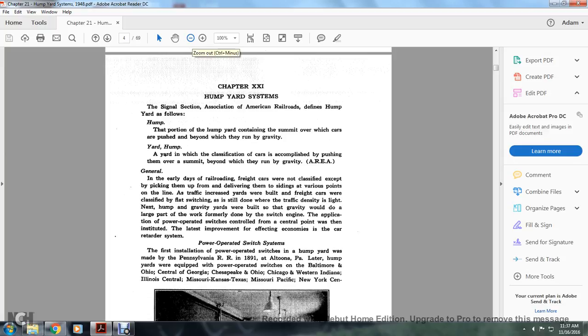Next, hump or gravity yards were built, where gravity would do a large part of the work formerly done by the switch engine. The application of power-operated switches controlled from a central point followed as well. Then came the latest improvement affecting economies in the yard: the car retarder system and power-operated switch systems.